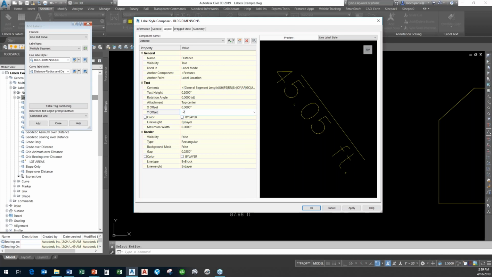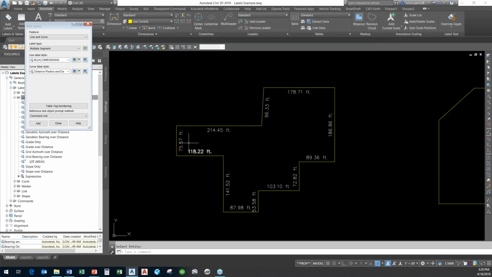Maybe I want it for a negative 0.2. So that's more in that direction, right? Or I can set it for a positive 0.2. That sends it the other way. Set it for a 0.4, right? That's going to move it inside the buildings. And I just say apply and okay. And just like that, I can move my dimensions in.